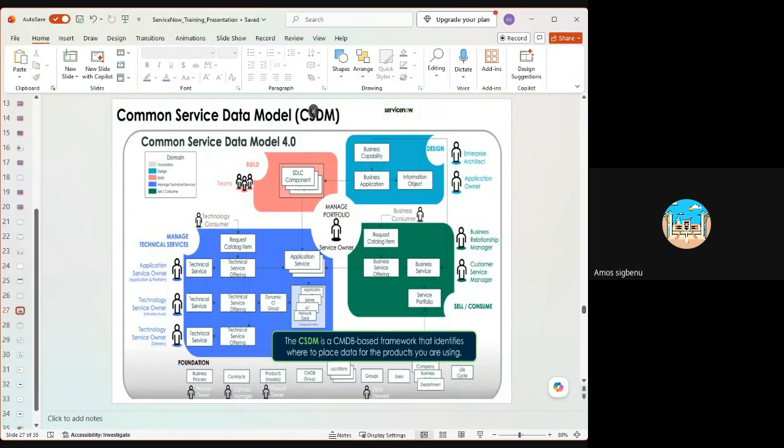Now, why are CMDB and CSDM important? Without CSDM, different teams model services differently. You need to know that every team models service differently, so CSDM removes duplication and inconsistency. If this is a pattern, for instance, you have your business capability, your business application, your business information, it is going to be constant for all.